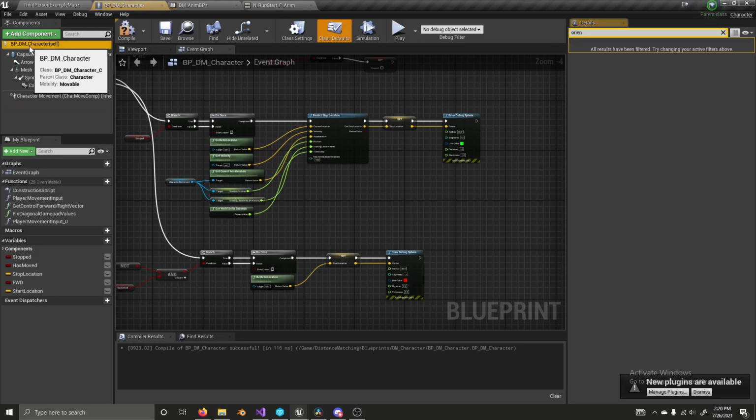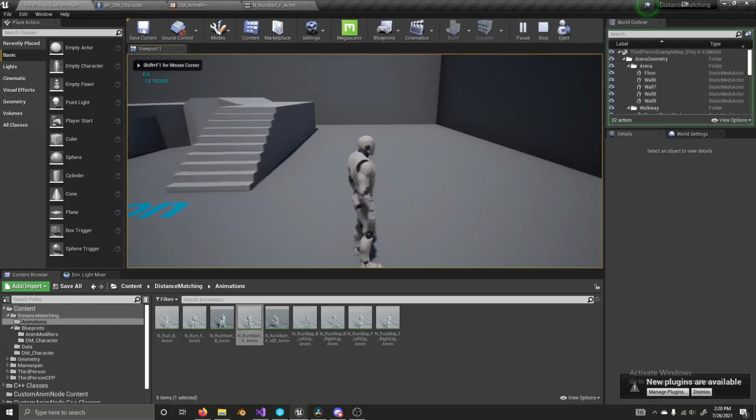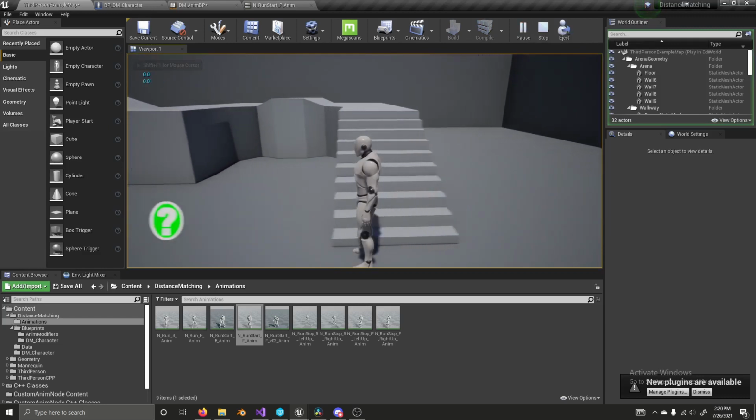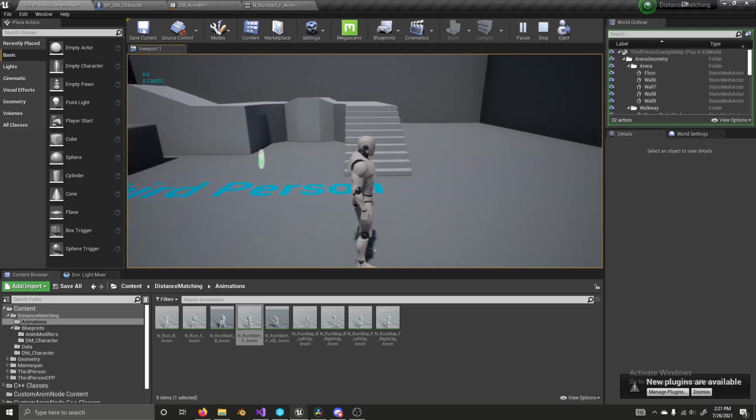I'm going to click self up top, and I'm going to type in yaw, and I'm going to uncheck use controller rotation yaw. Now, if we play, I'm going to ignore that this isn't working, and our character moves in the direction that our character is facing.